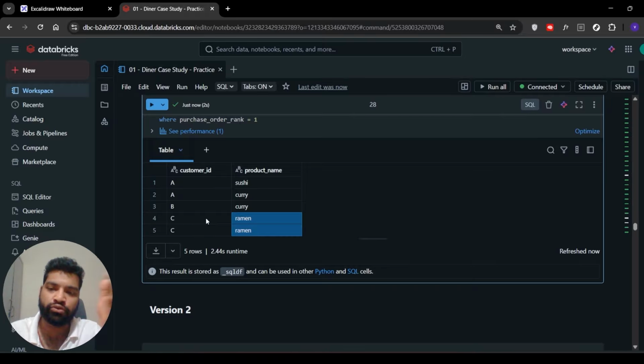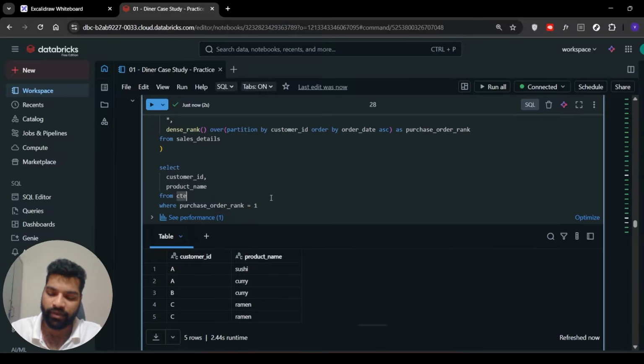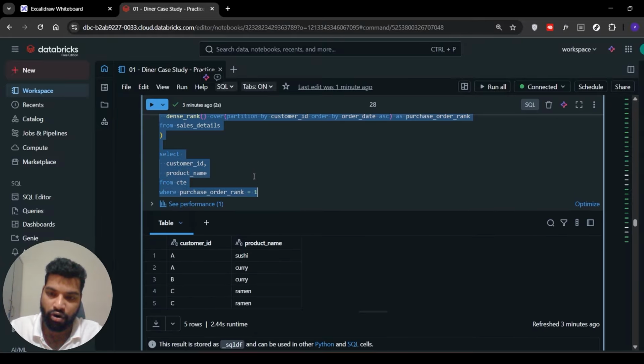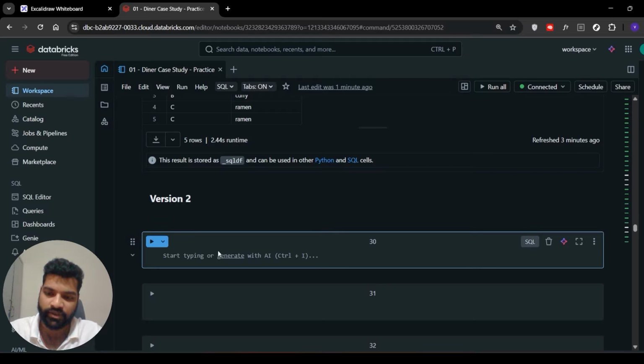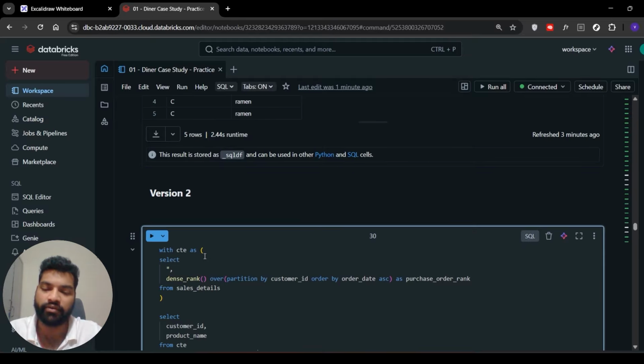We don't want customer A sushi and customer A curry. What we want is within 1 row customer A, and then in product name we want sushi comma curry. What if we want all these multiple orders to be indicated by comma separation? So if that was a requirement, what we can do is copy this code, and as version 2, this comma separation is our version 2.